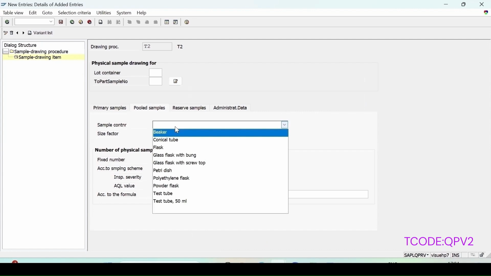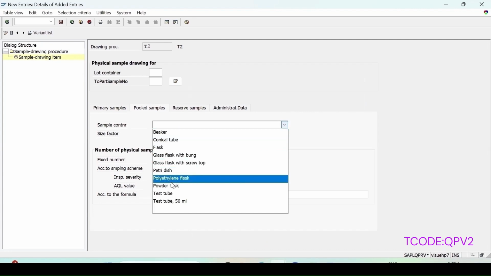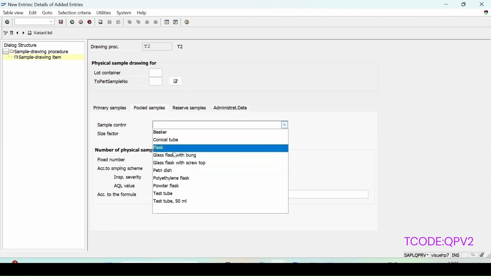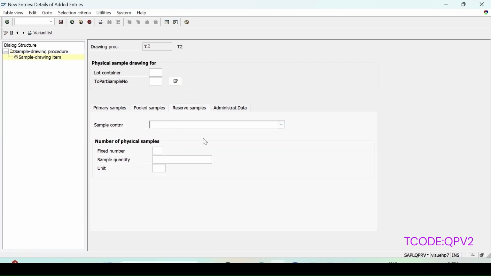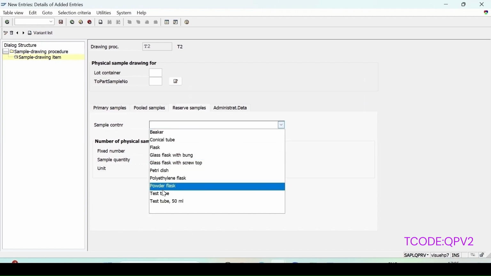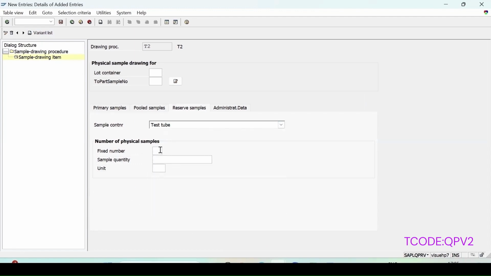Suppose the pooled sample, I'm selecting size factor, again I'm keeping it 1. And we have 2 primary samples, so I can keep my pooled sample quantity as 1. I'm mixing both of them. And then in the reserved, we can maintain the reserved quantity. Again, I'm entering 1, and the unit we can maintain in milliliters. Press enter. So we have maintained this information in this.